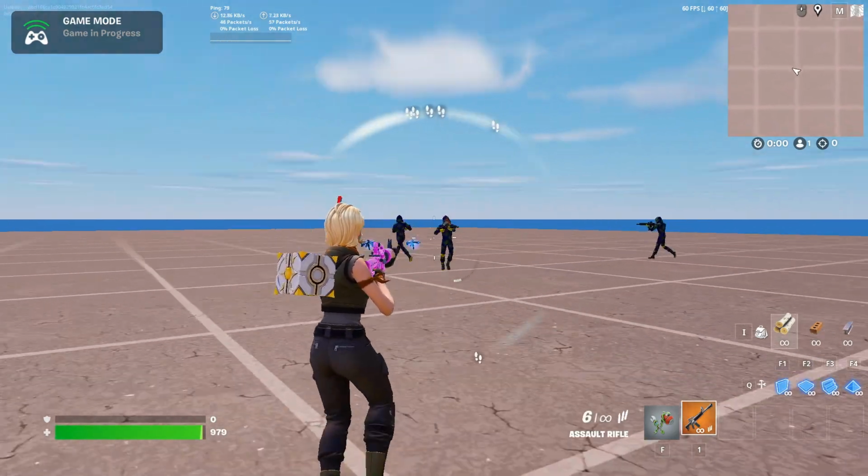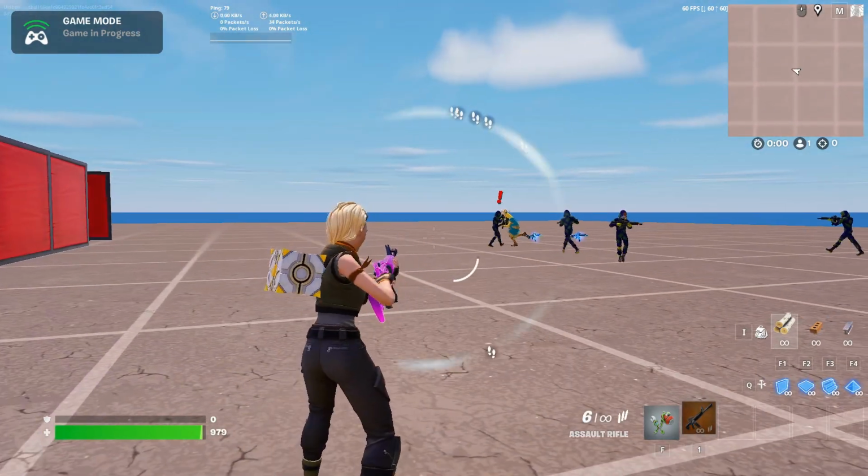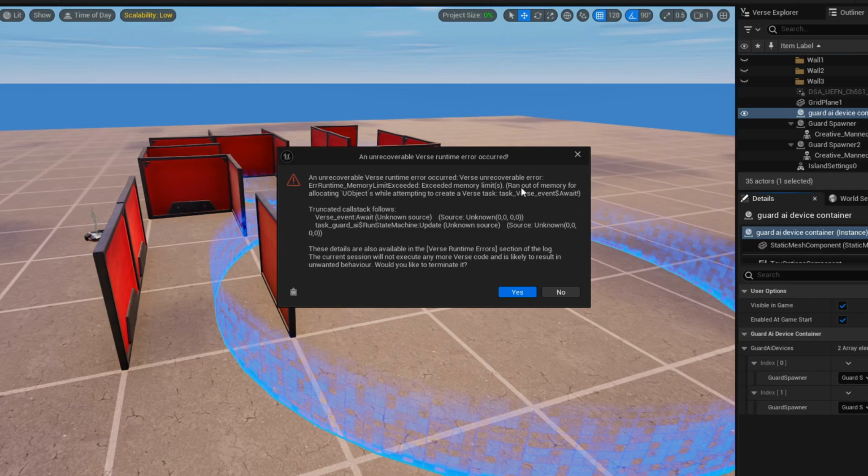Oh no, a good old runtime error? Long time no see, my friend. We've run out of memory. What's going on? Can I fix this? Just kidding. I knew this was going to happen before even making the tutorial.